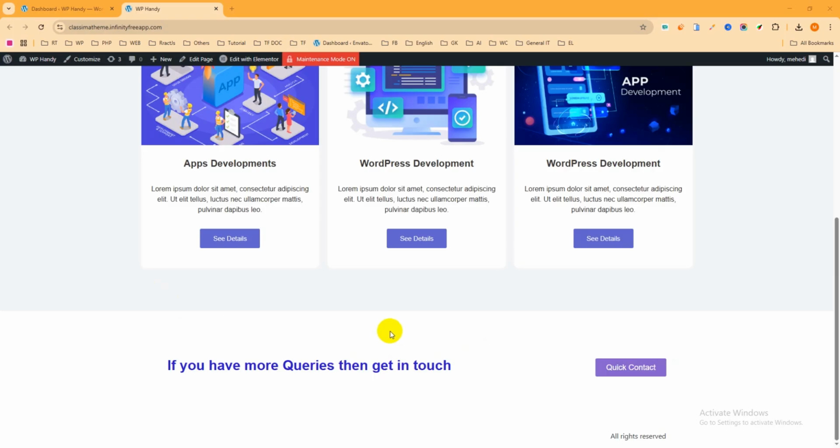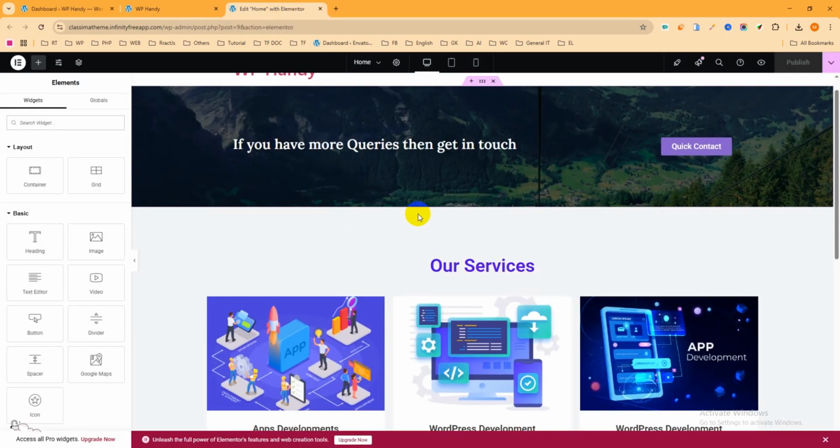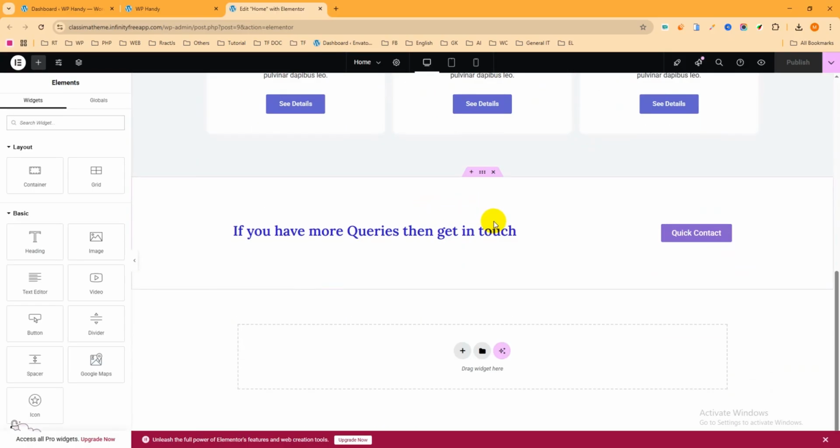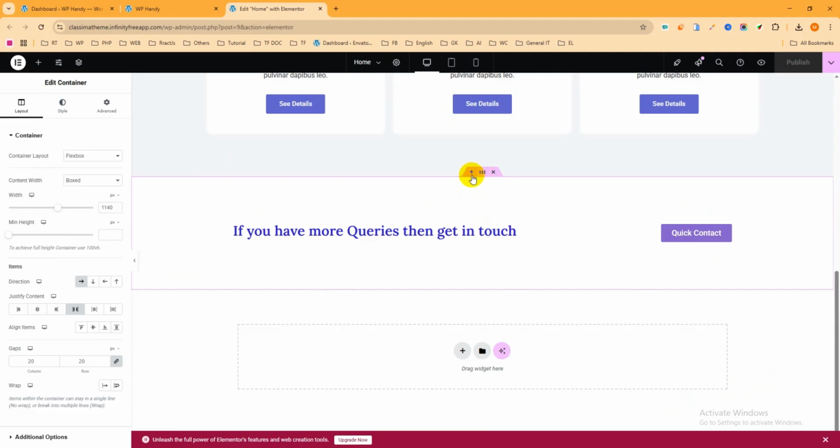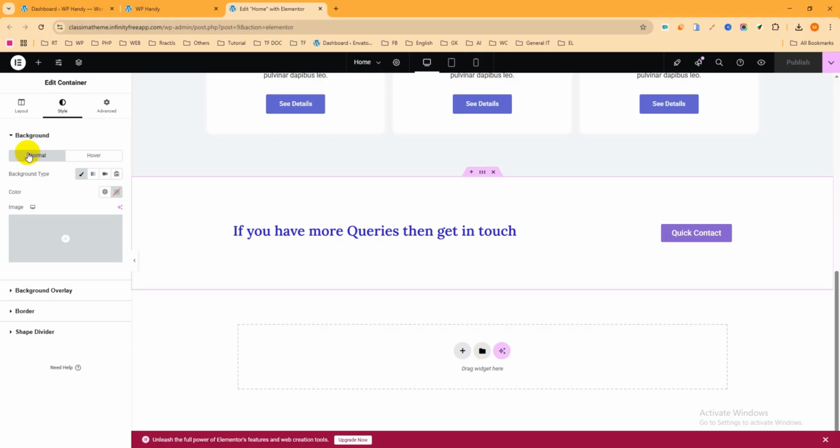So edit the page with Elementor. Click here, edit with Elementor. Just scroll down, then this is the section where I want to give the background image. So you have to click here on the container. You can see a plus sign, then the six dots, then the cross. You have to select the one in the middle where the six dots are. If you click here, then on the top left side you can see Edit Container, then the three tabs: Layout, Style and Advanced. You have to navigate to the Style tab. So click here, Style. Then the Background, Normal and Hover.